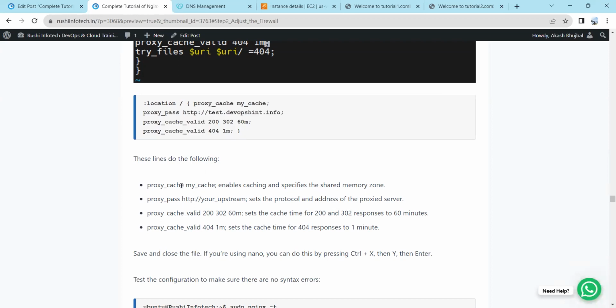The proxy cache my cache enables the caching and specifies the shared memory zone. Proxy pass HTTP, or your website name will come here, sets the protocol and address of the proxy server. Proxy cache valid 200 302 60 minutes sets the cache time for 200 and 302 responses to 60 minutes. Proxy cache valid 404 1 minute sets the cache time for 404 responses to 1 minute.